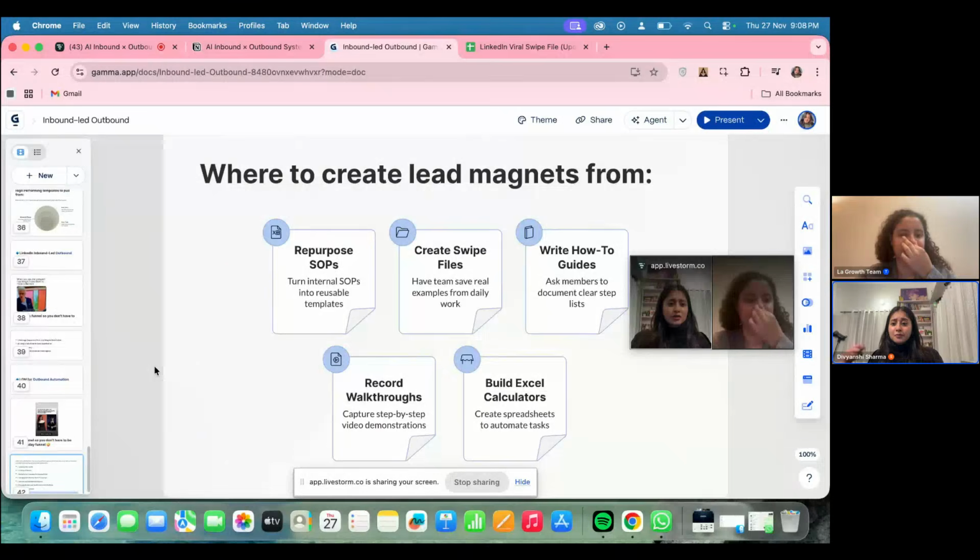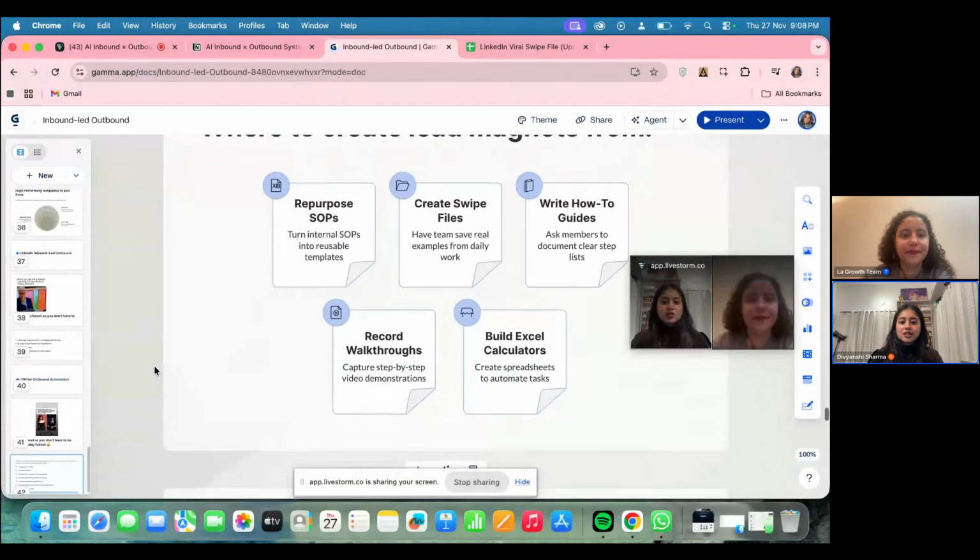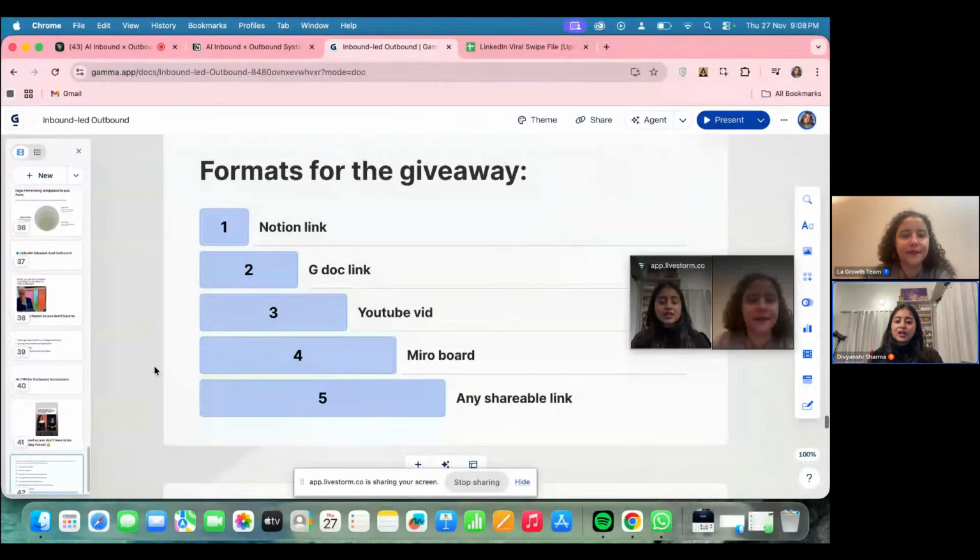A how-to guide, if you are sending it to a lead and stuff, you can repurpose that. A recording walkthrough. Again, an SOP you might have, you can use it. So these are some ideas, and you can put it in a Notion log, a G Doc, a YouTube video, a Miro video. Any shareable link can be used as a lead magnet.